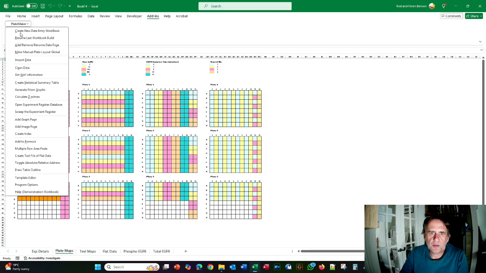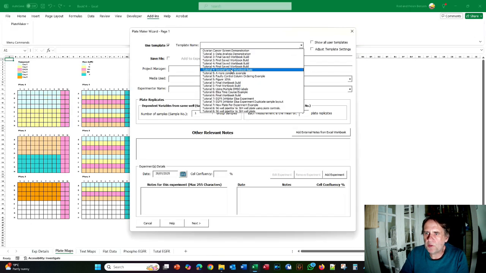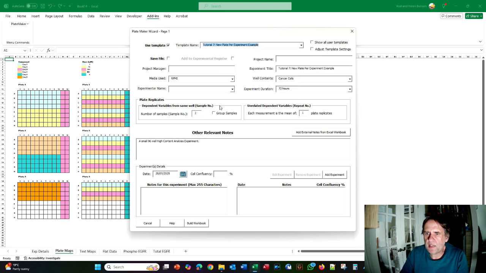We're then going to go create new data entry workbook. We want to select tutorial 7 new plate per experiment sample. And the first thing to note is that what we want to do is we want to have multiple experiments, but templates never save the multiple experiments.